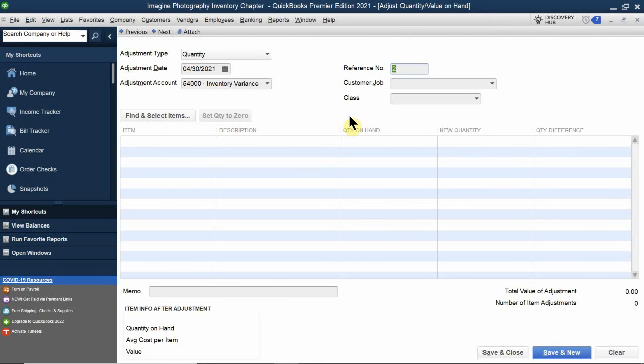And then another thing here is you can make your own adjustment reference number. So in this case, I would put inventory adjustment -1, whatever you want to call it. So now I need to go ahead and adjust my product accordingly. In this case, I'm going to adjust my metal picture frames.